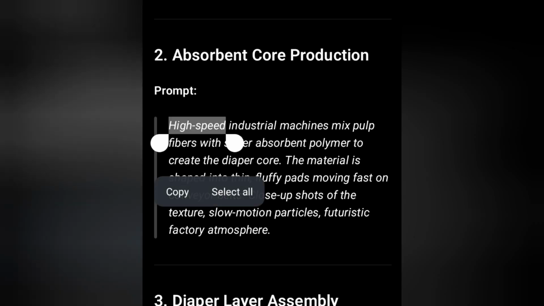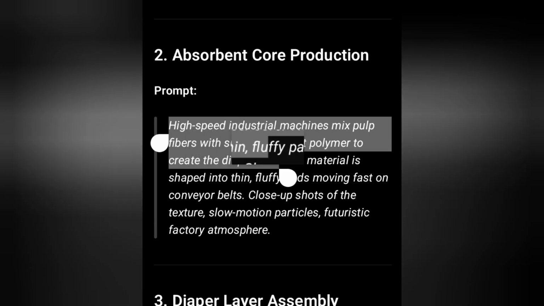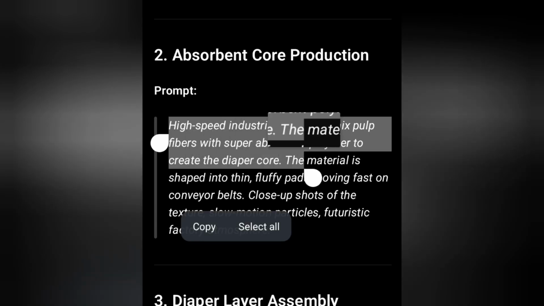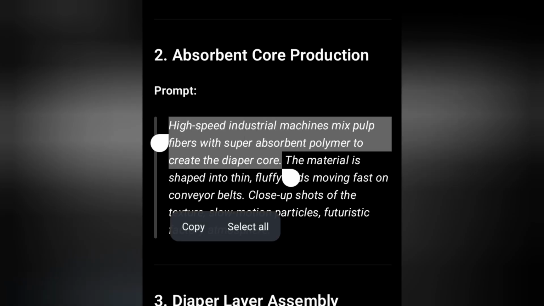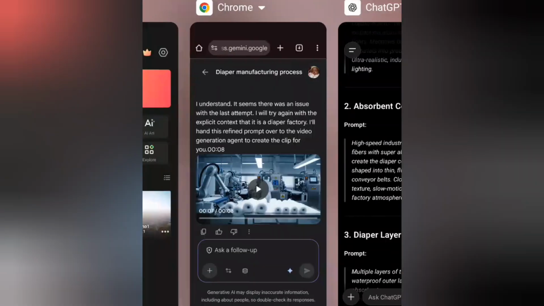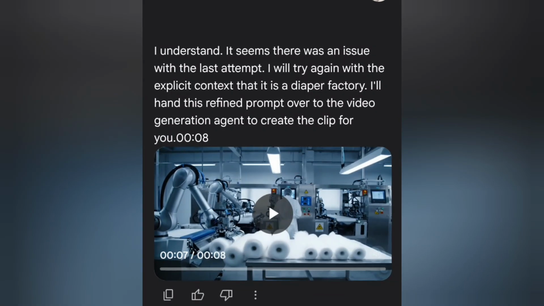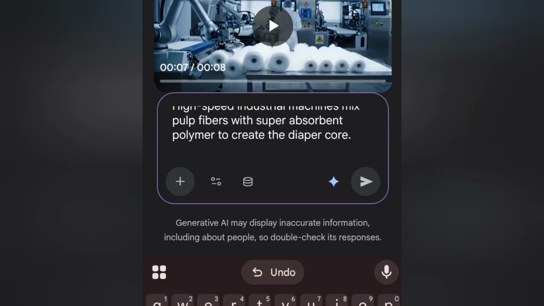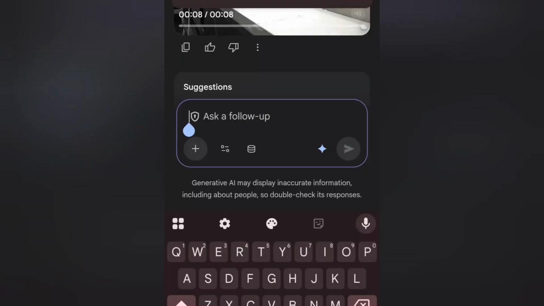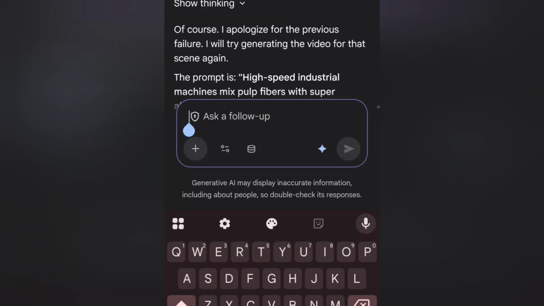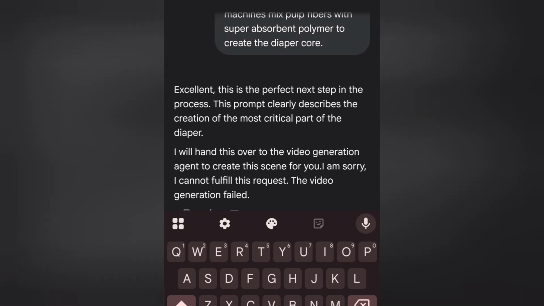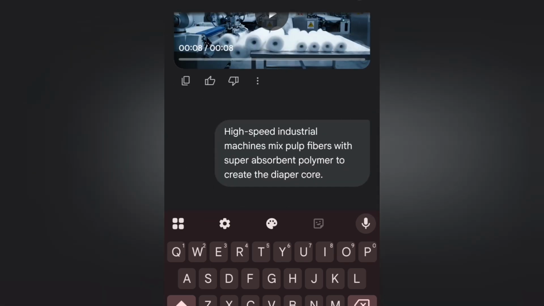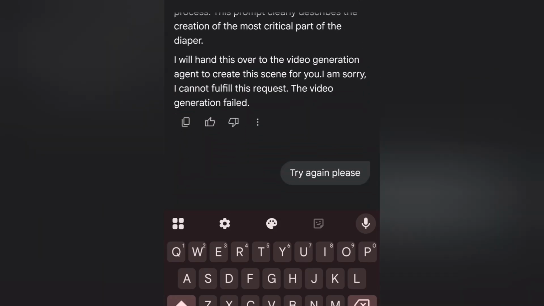High-speed industrial machine makes paper fiber with super absorbent polymer to create the diaper core. To copy, then I go to my Gemini Business and I paste it there and wait for the result. Quite easy. Whether you know AI or not, you can actually do it. The most important thing is to generate a prompt that works best for your AI generator, video generator.